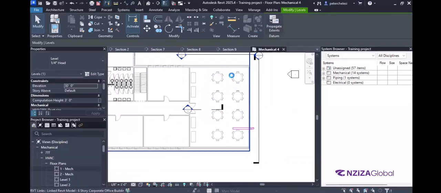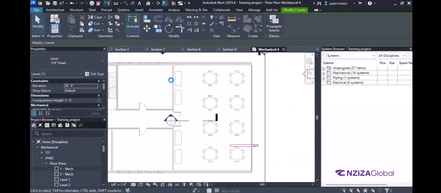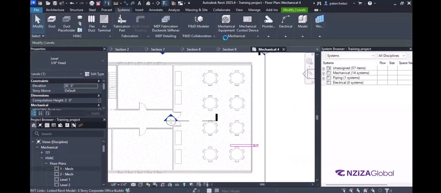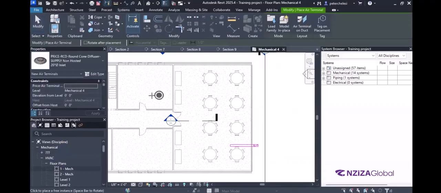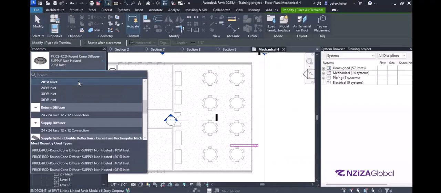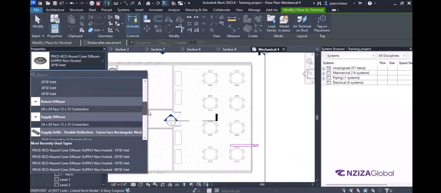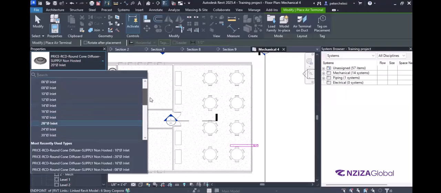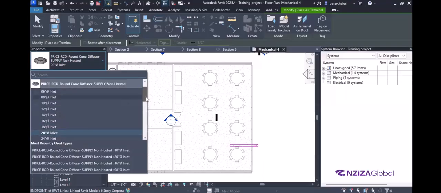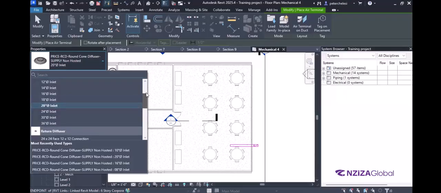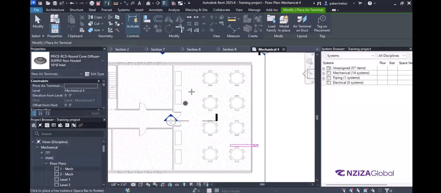So you will have this floor plan. Then you come to system. You come to air terminal. Then you select here the round diffuser. You have 6 to 36 inches. So you select it. You come to place it on your floor plan.